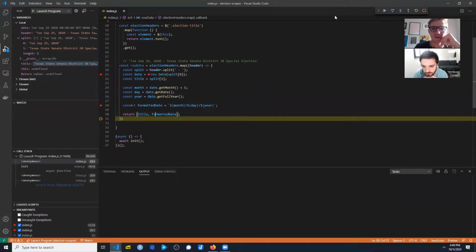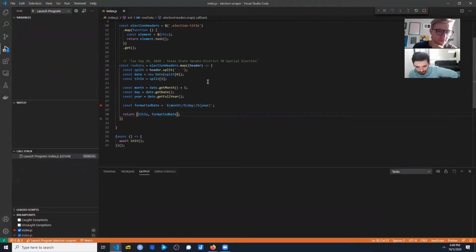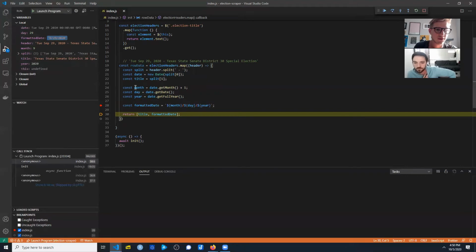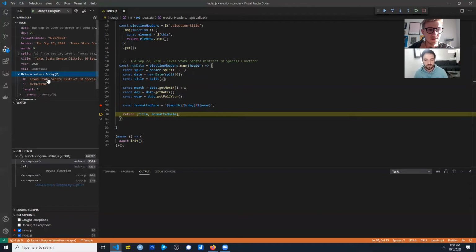We can step through it a little bit to get an idea. All right, so let's refresh here. Okay, so just check out the debugger. You can see that it parsed the date, what the string was, September 29th. So I parsed it to the 9 for September, 29th day here. The year is 2020. Let's step over this. You can see that my string formatter did 9/29/2020. That's great. Take one more step, and we can see the return value is the title and then that date.